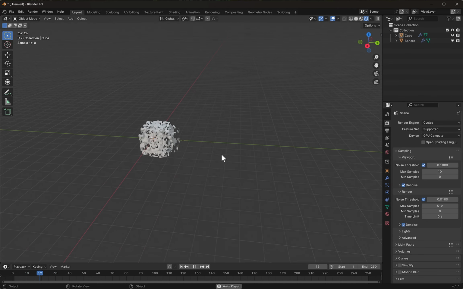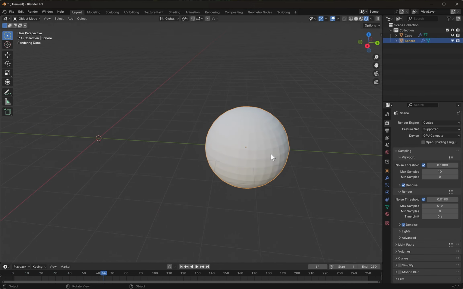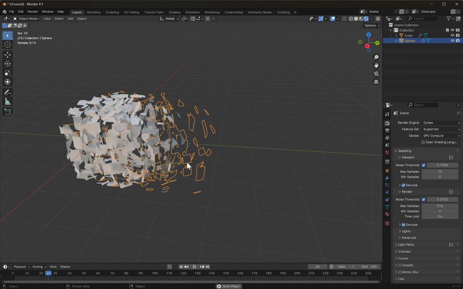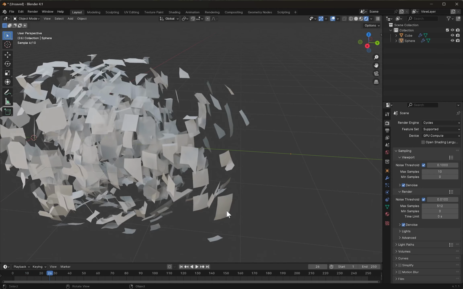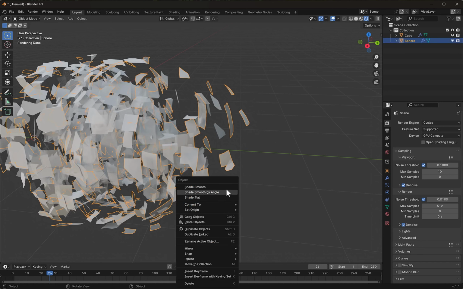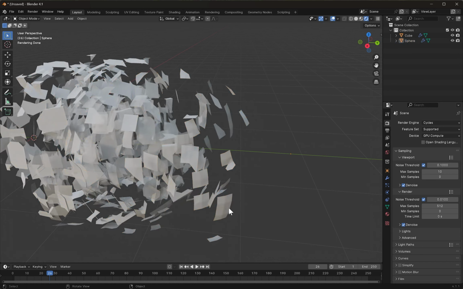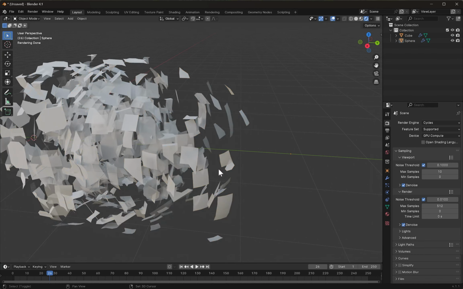Now you can see our cube is now turning into a sphere, and you can also make it shade smooth. So when it turns into a sphere, in flat you have flat pieces, and if you take it smooth, it will give you smooth faces here. So according to your need you can change that.